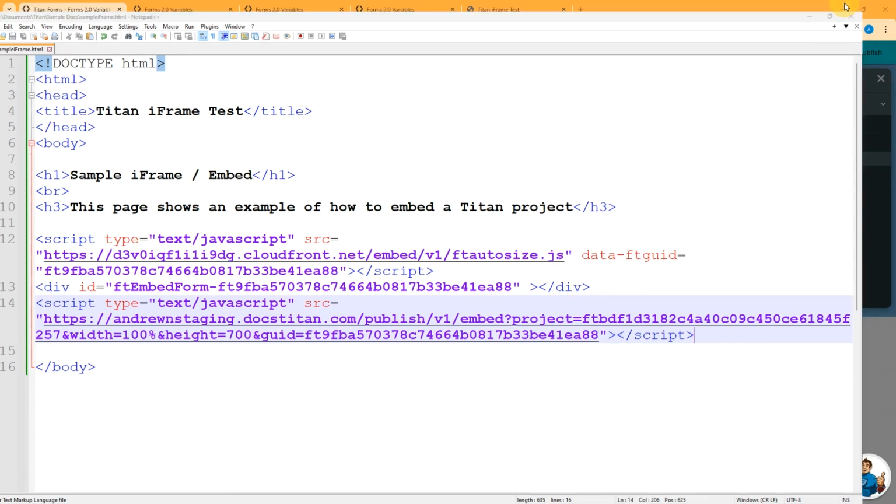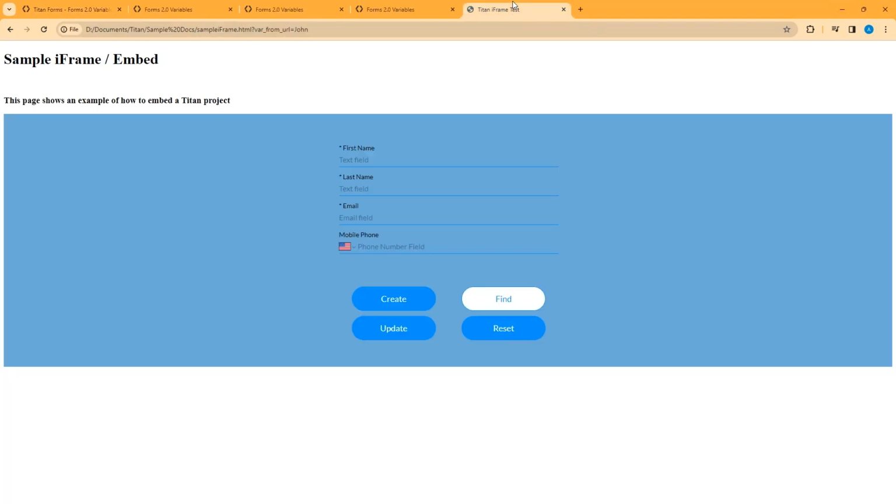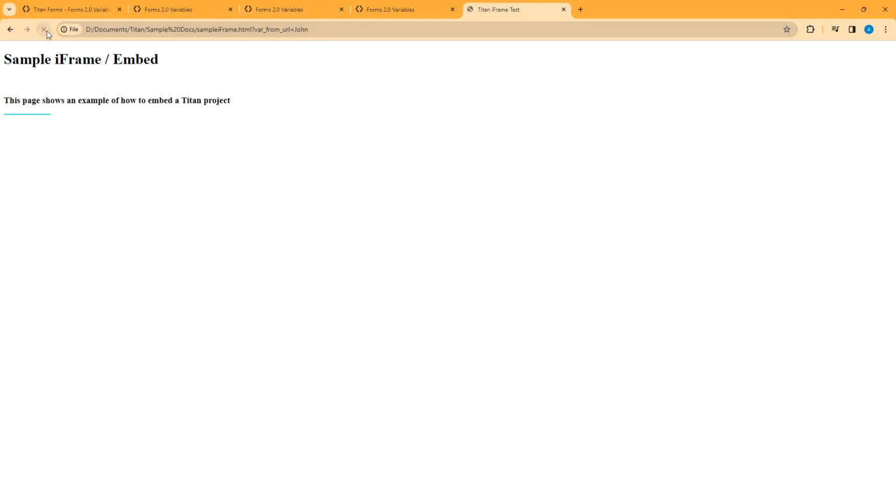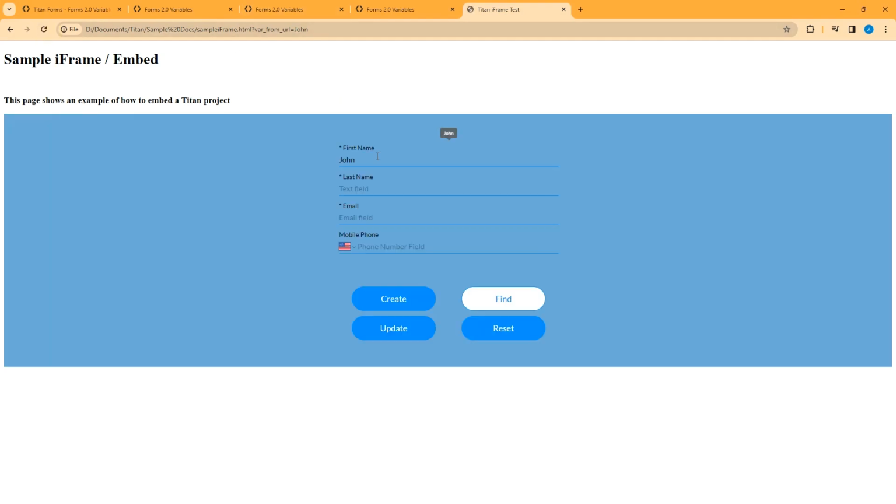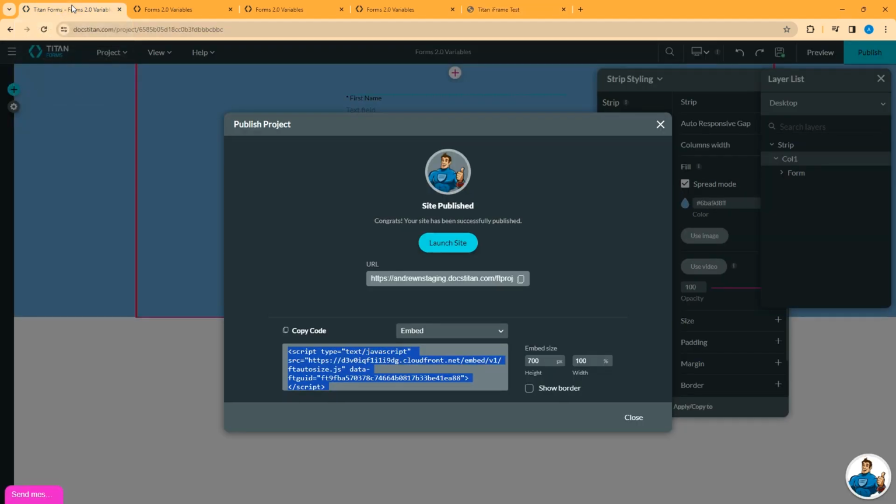I'll save it. I'll go back to my sample site. And now when we refresh this page, you should see the first name set as John. Let's refresh the page, and there you go. We will include information on how to send variables through an iframe without using the embed script in future videos. And that's how it's done.